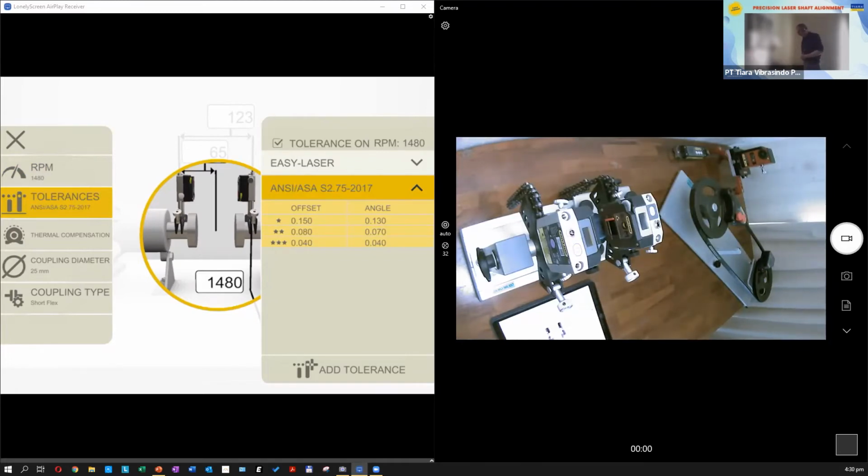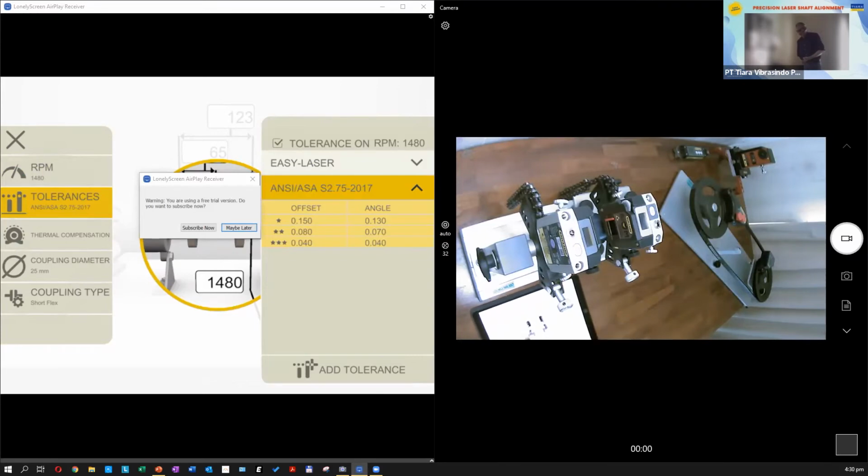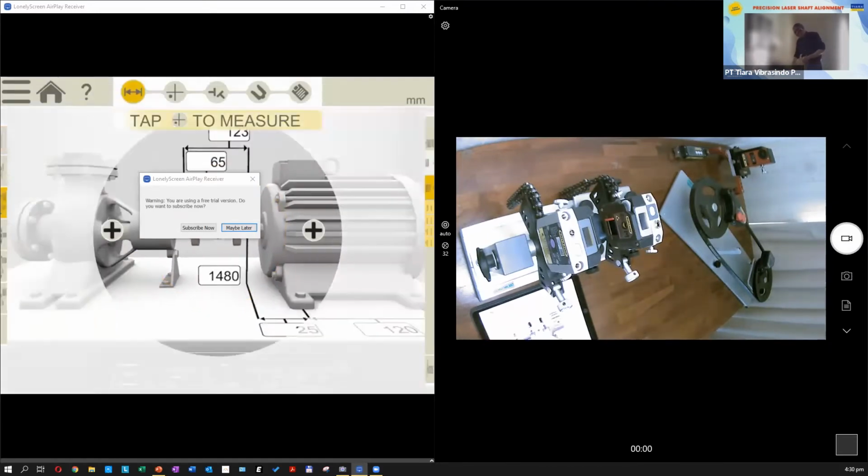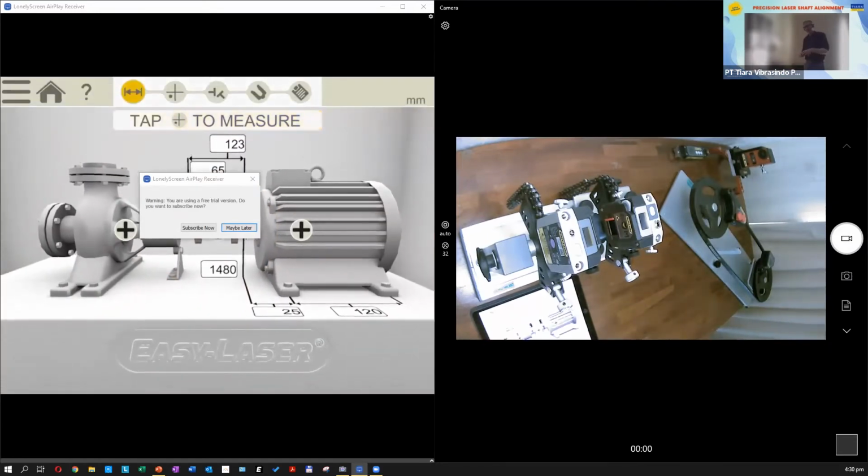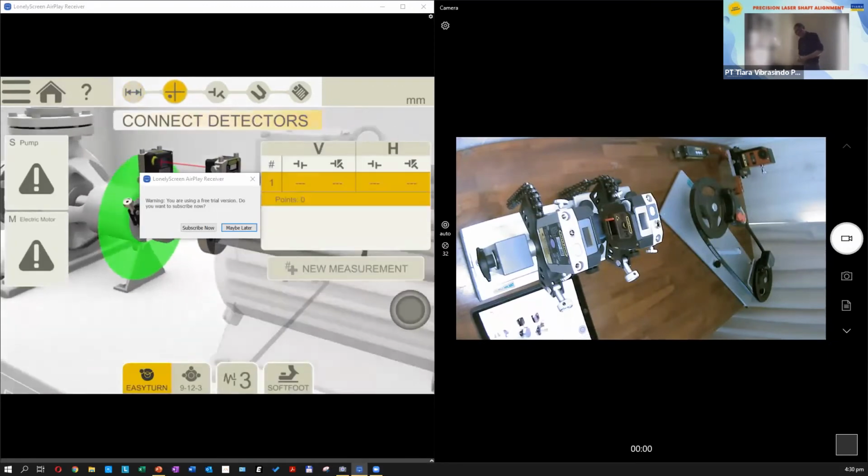The machine is set up with 1480 RPM, but you can also create your own tolerance, maybe from the manufacturer or from experiences that you have. So creating your own tolerance is also fine if this is a requirement. So I'm using the ANSI. And now the template, the machine setup, is created and I'm starting to communicate.